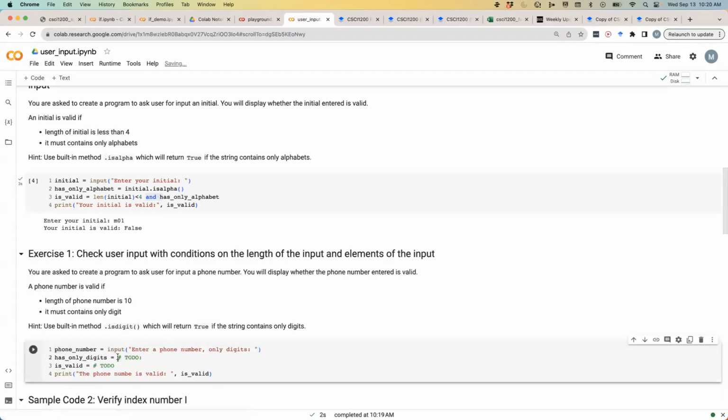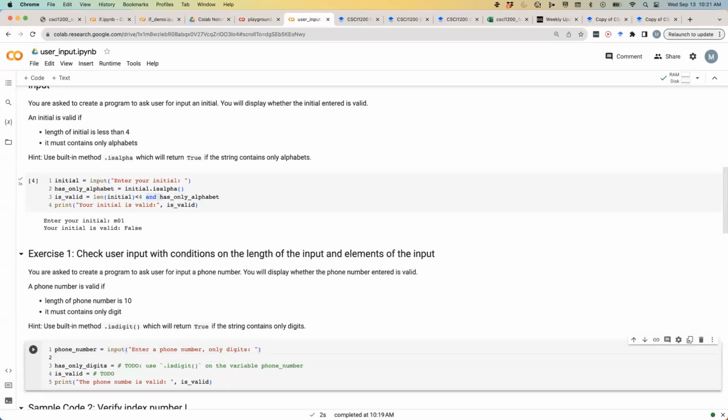Okay, so we have has only digits is equals to, so use dot isDigit on the variable phone number. Okay, this is taking care of the second condition. The first condition is has length 10. This is equals to, again, to do.